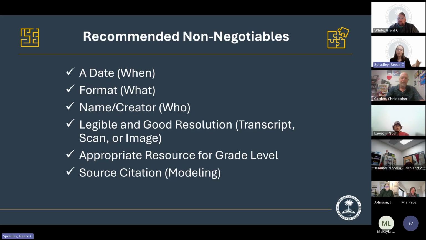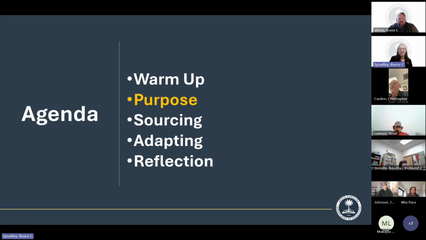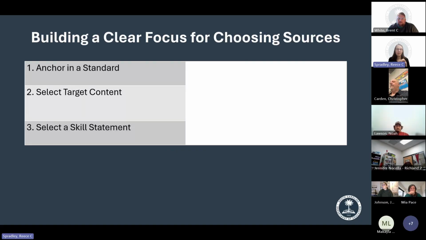So you can make your own determinations about what you deem essential in your classroom, but these are just some that I would recommend. All right. So the next section, we're going to start talking about purpose. As we talked about earlier, the focus can change whether it's primary or secondary. When you start selecting sources for use in your classroom, you have to have a focus and a purpose. So we're going to go through a process for this together really quickly.